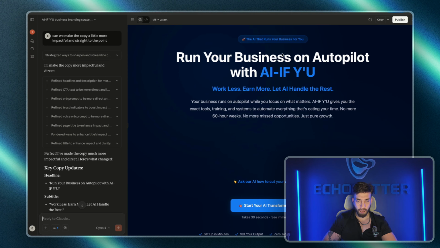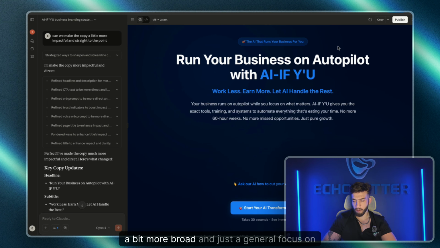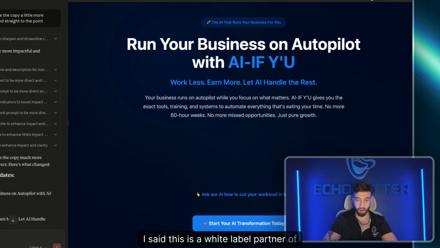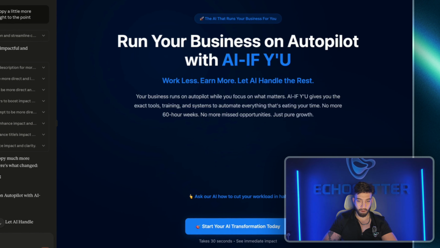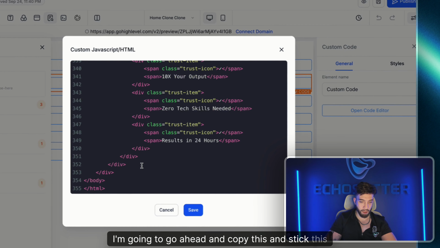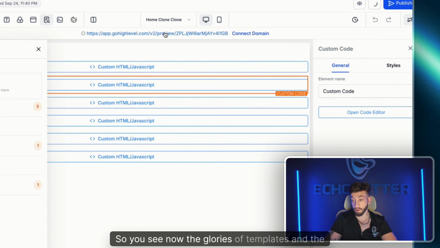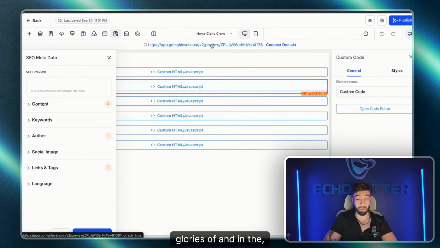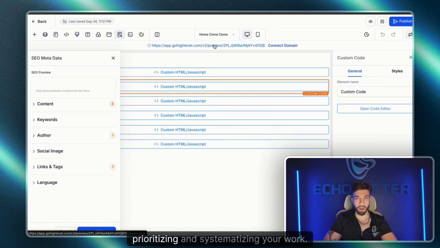Okay, so this is looking pretty sick. A bit more broad, just a general focus on training on building, how to use AI, right? It's basically what I'm doing. I said this is a white label partner of EchoSer. So I like this. I'm going to go ahead and copy this and stick this in here. So you see now the glories of templates, and not just the glory, but the importance of productizing and systematizing your work. So as I said, with good planning, you can do the same thing for a med spa, a nail salon, real estate, solar.